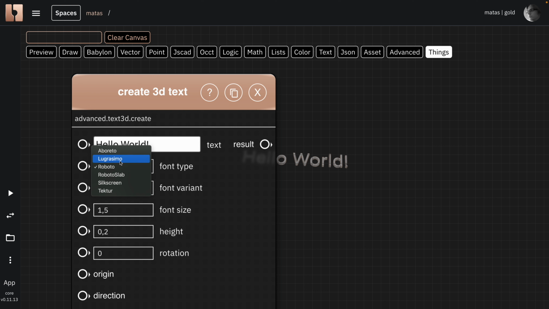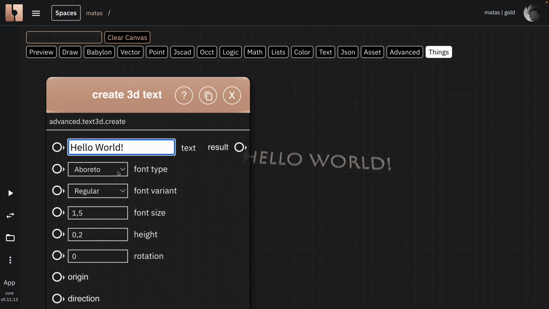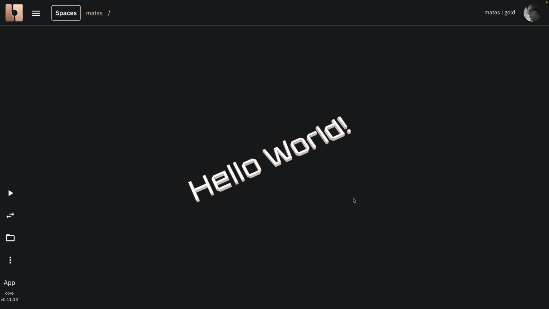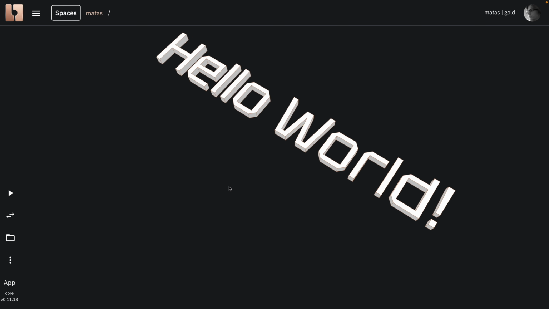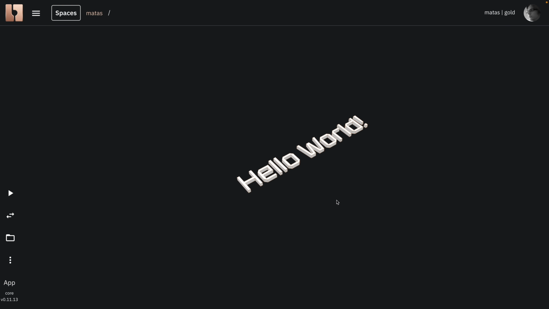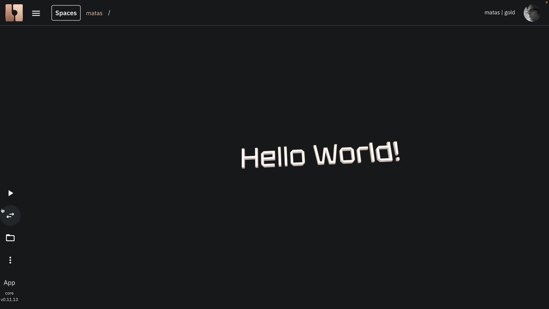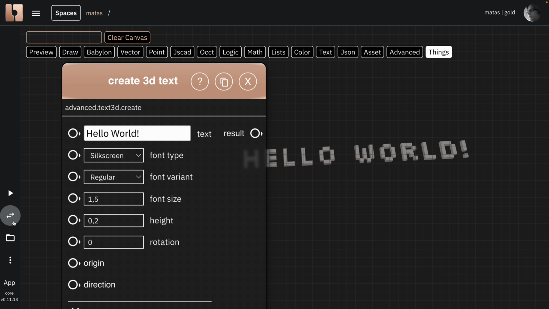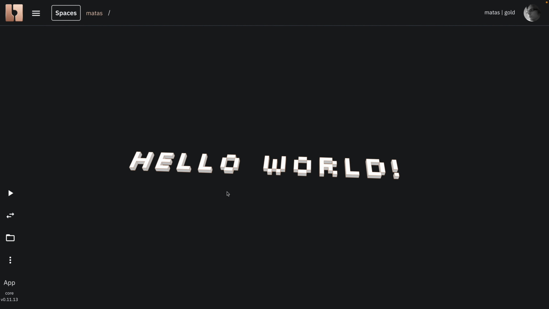Then you can also change the font to Arboreto, for example, or Tector. That's quite a nice modern font. Some of the fonts and some of the characters in particular have self-intersections. Then these 3D letters don't work that well, but mostly they're fine. So you see here that I can go and choose silkscreen, which is also quite cool, sort of techie kind of letters.